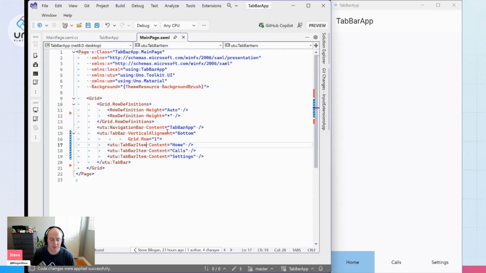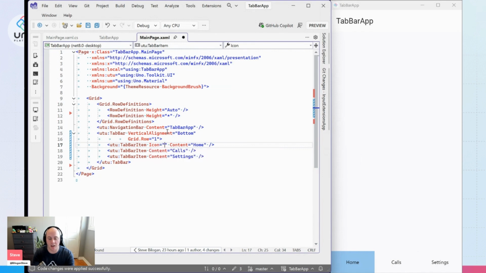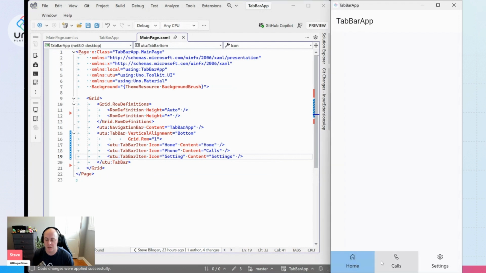You can do some nice stuff. TabBar items have a content property and they also have an icon property that accepts any icon element. So we're just going to give them some symbol icons. Icon is equal to Phone, I think it's called, and icon is equal to Setting, I believe. And there you go. Now we have TabBar items with the icons on top and the text on the bottom. We can use these to drive selection, switch to the calls page, switch to the settings page. We'll see what we build in the future.